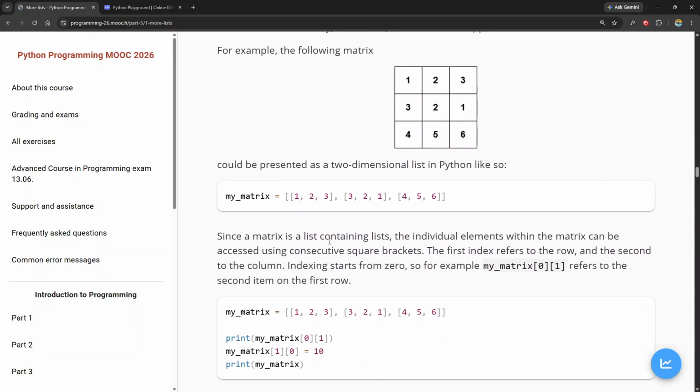Since a matrix is a list containing lists, the individual elements within the matrix can be accessed using consecutive square brackets. The first index refers to the row and the second to the column. Indexing starts from 0, so for example, my matrix 0, 1 refers to the second item on the first row, right? This.